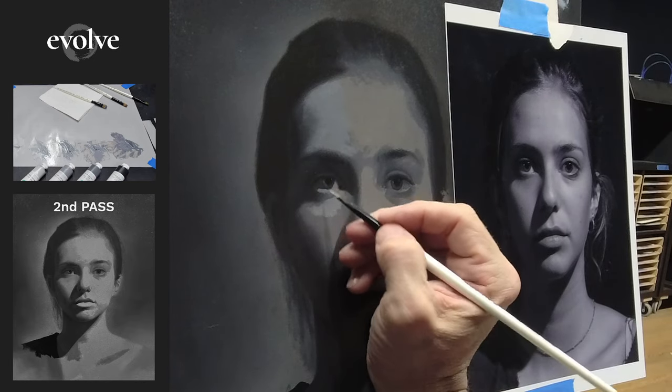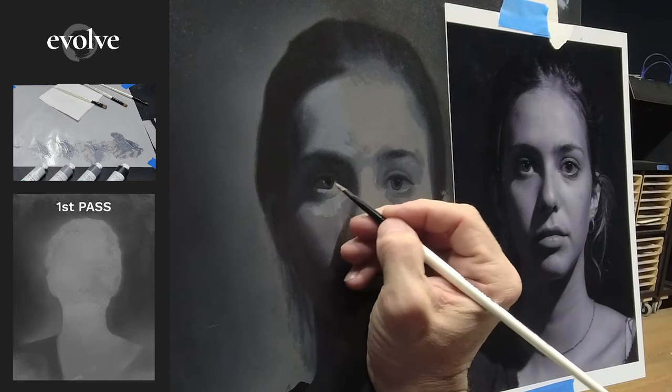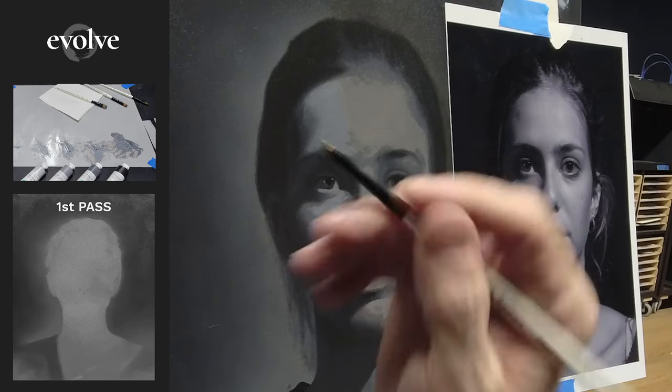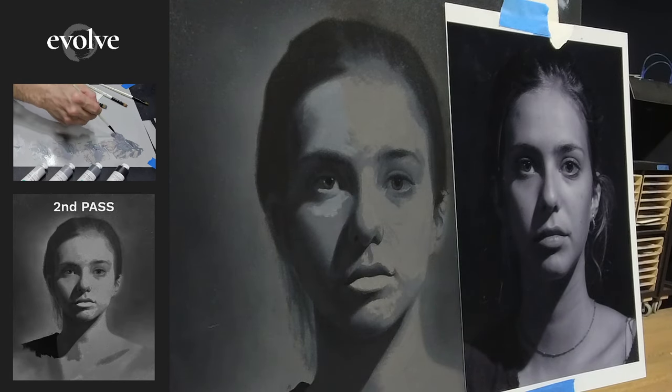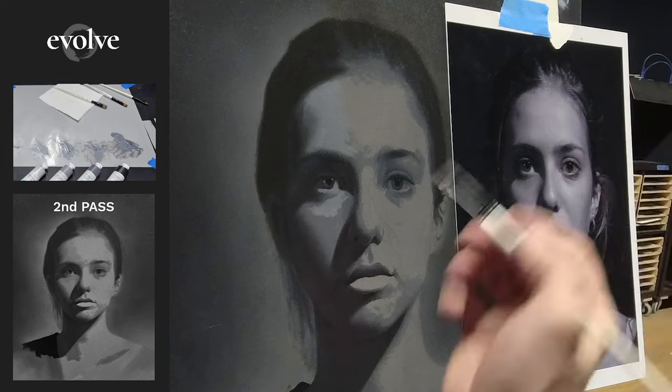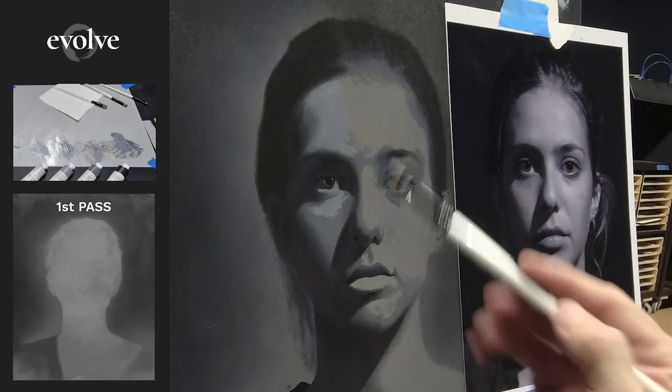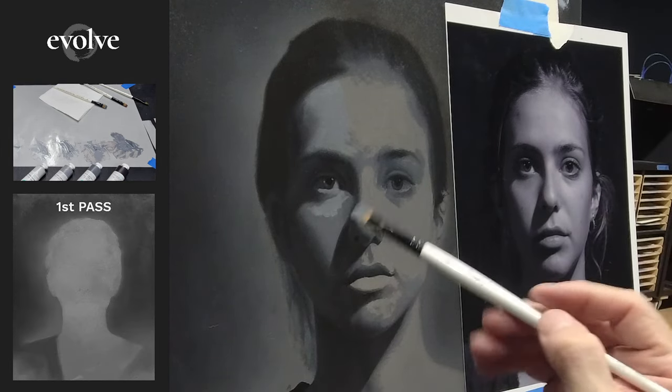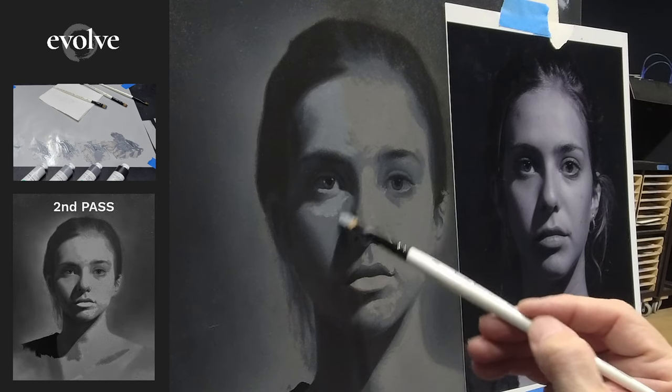And while I'm here, I'm just going to drop in, I know they're going to get lighter, but just drop those in for now. There are darker areas in here. I'm going to leave them. I'm going to kind of go around them.